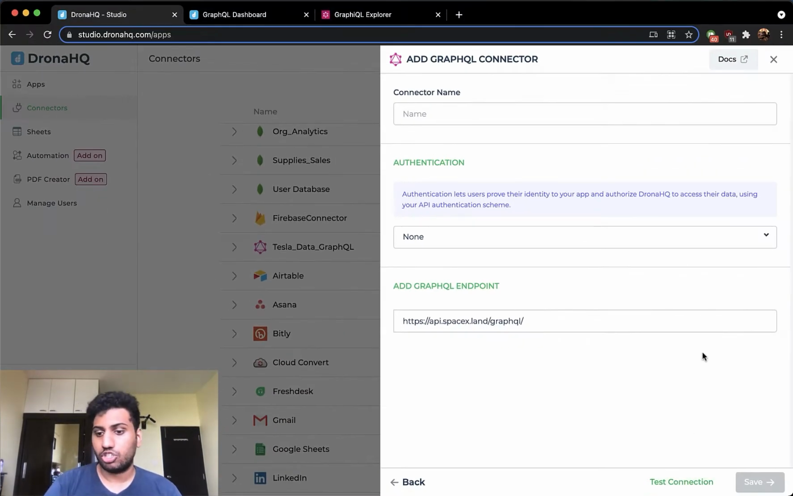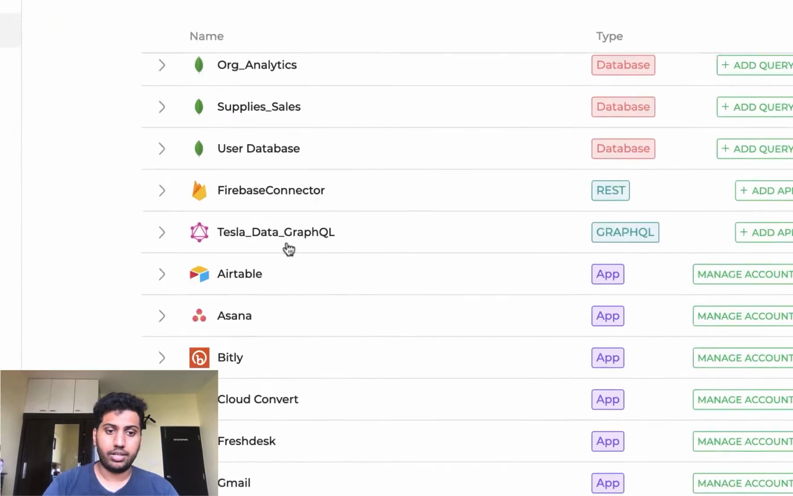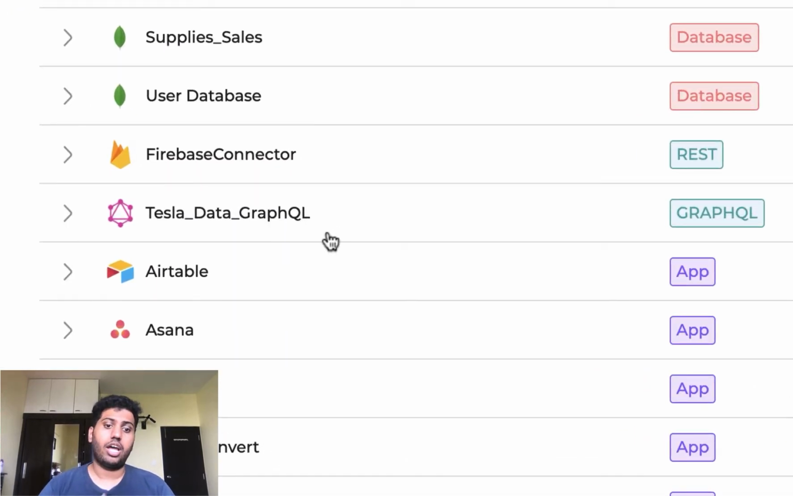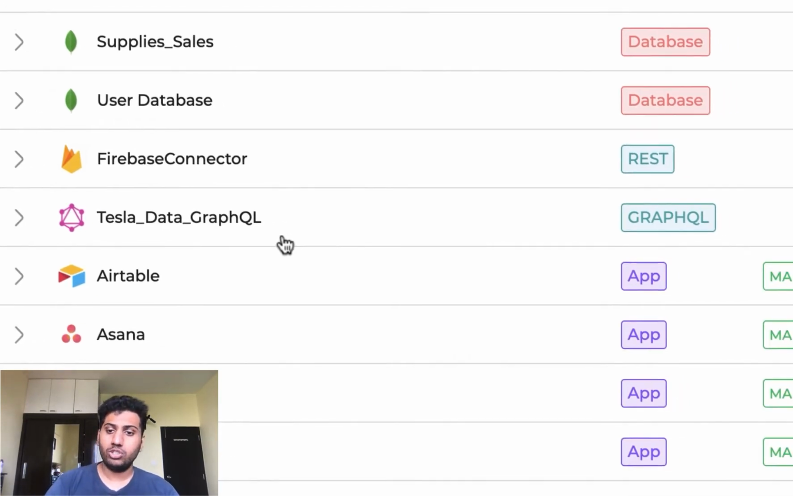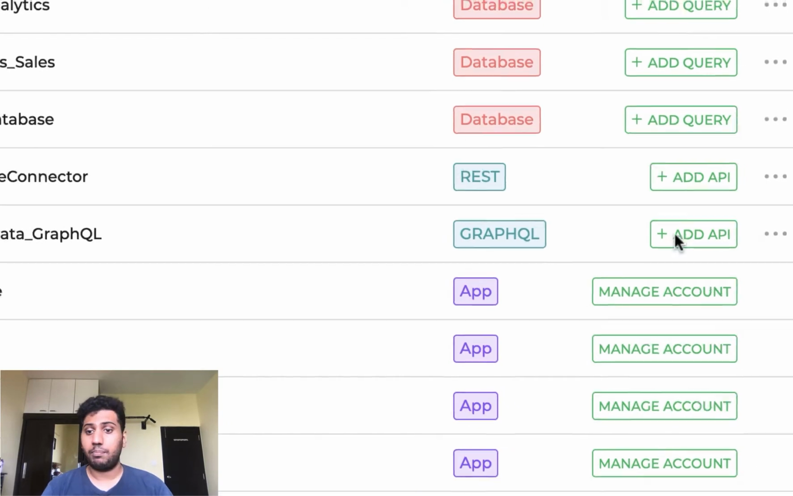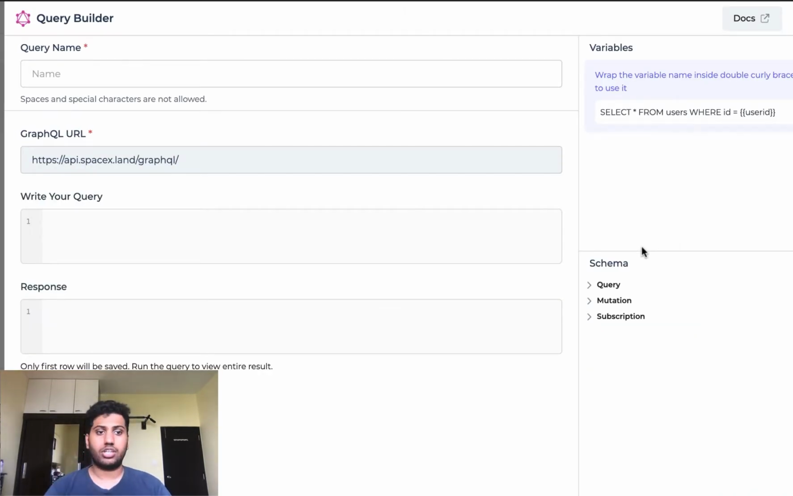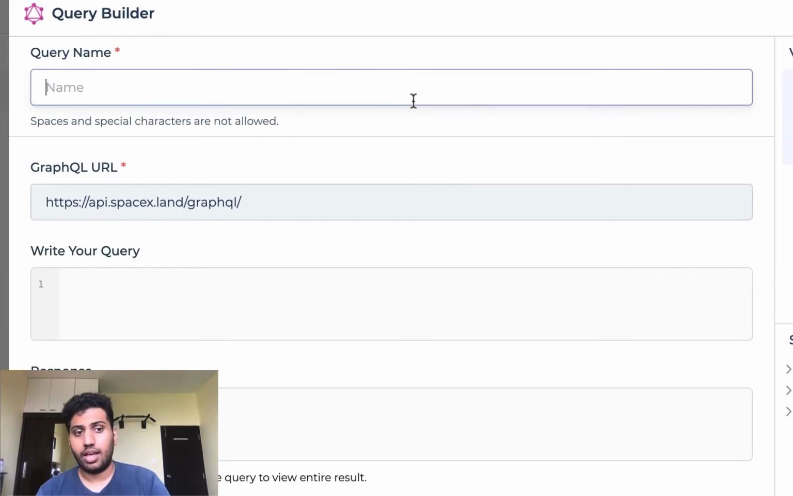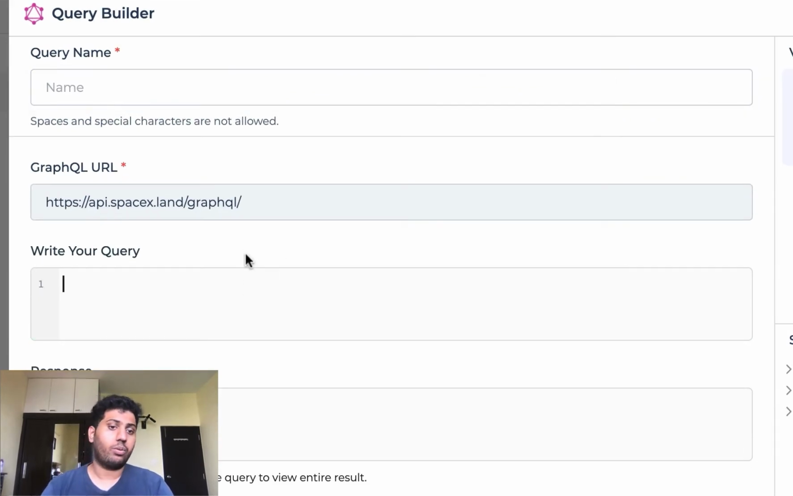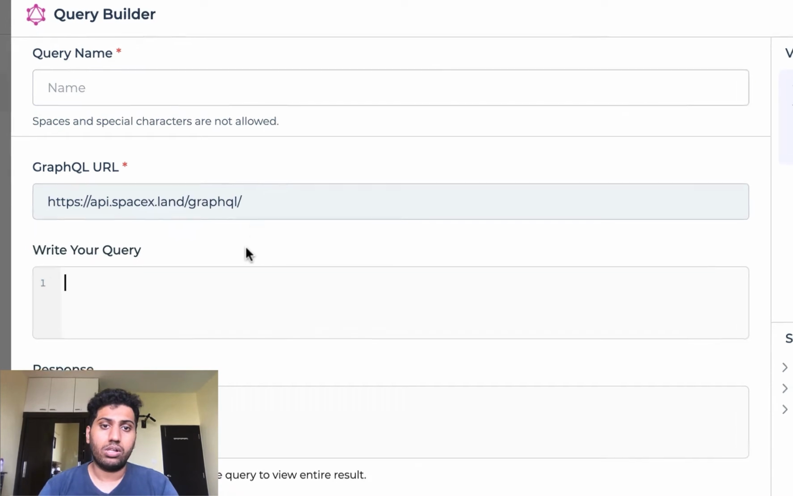Once you test your connection and save it, you'll get it popped up in this screen. I already have one set up where I've named it Tesla Data GraphQL, which I'm going to play around with. So once you have that, you need to click the Add API option over here and you'll get this tray which asks for other information. So give a name for your query and you need to write your query here. And once you do that, you are all set.